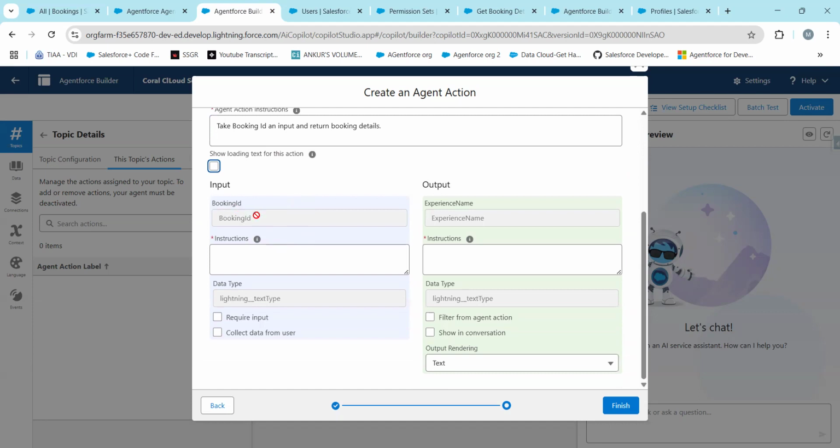You can see I have this booking ID as an input variable on my flow, right? So here I'll just provide an instruction: ask user for booking ID, and then I'll make it require input, and I'll also select this one, collect data from user, because it's going to be provided by user to agent, right?